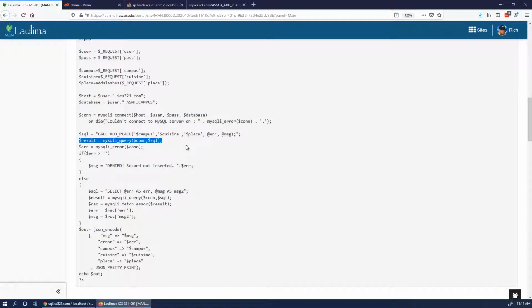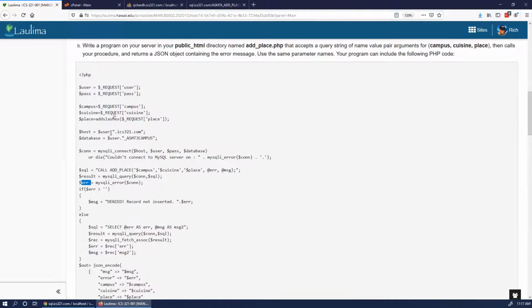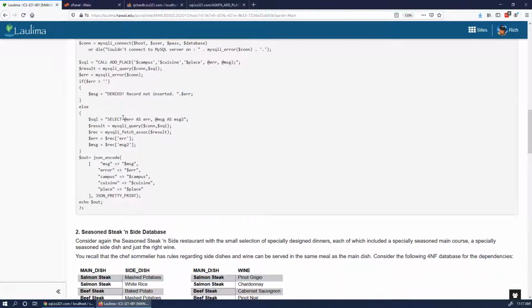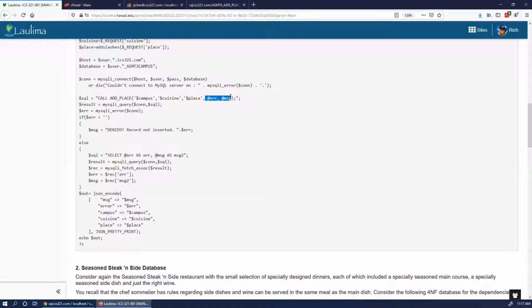This executes it. This grabs out if there's a MySQL error, which could be for all kinds of reasons. If there was an SQL exception, then it's going to come here, and it'll display what the error message is. Otherwise, if everything was fine, this is how you grab out these 2 values.